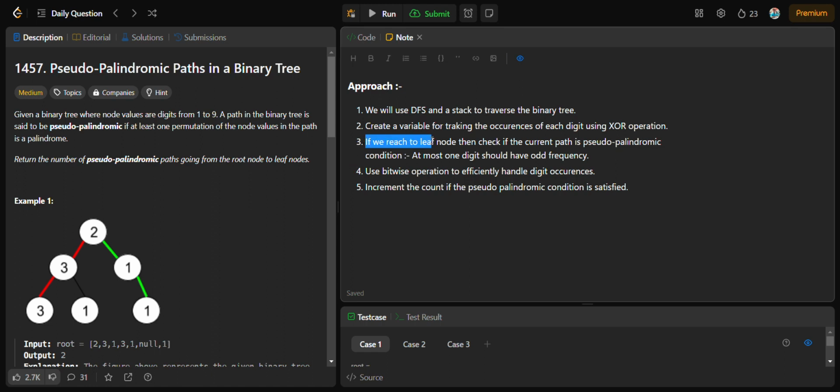After that, if we reach the leaf node, so after traversing, if we reach the last node of this path in the leaf node, then we will check if the current path is pseudo-palindromic or not. And what are the conditions for that? Condition is simple. The path should contain at most one digit that has odd frequency.